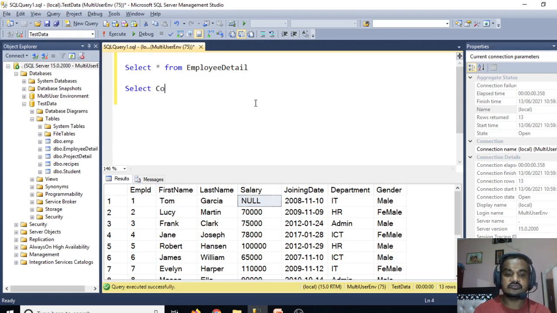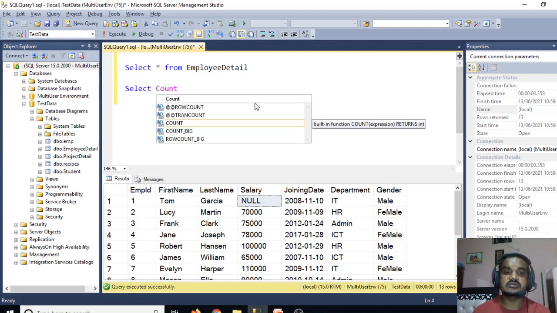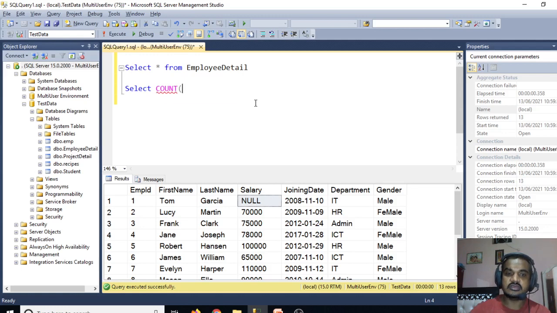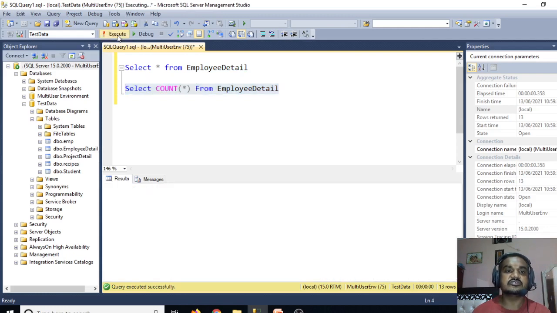So select, we have count function, count, and in bracket, from employee detail. So in bracket we'll put star. So what it will do, it will just count the number of rows in this employee detail table. So let me just execute this query.